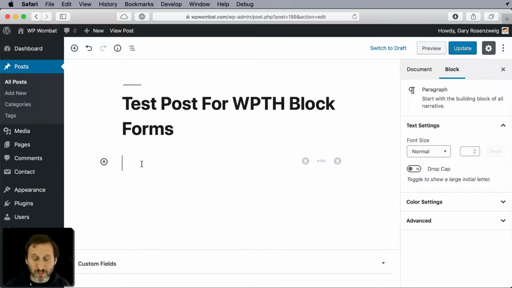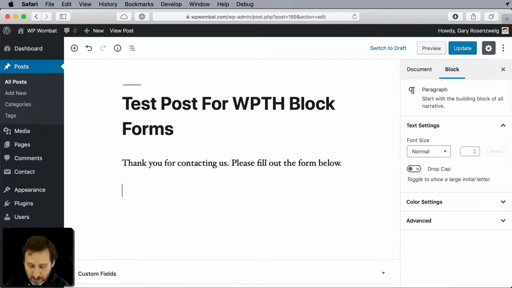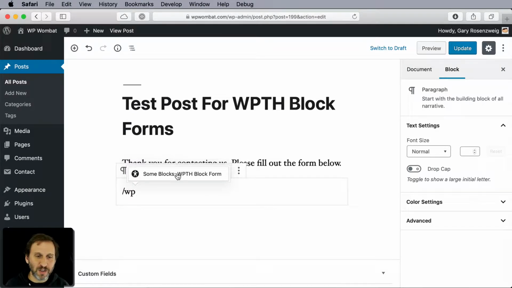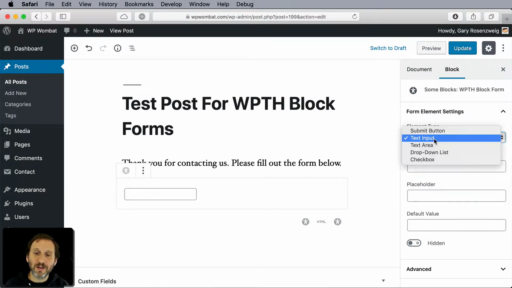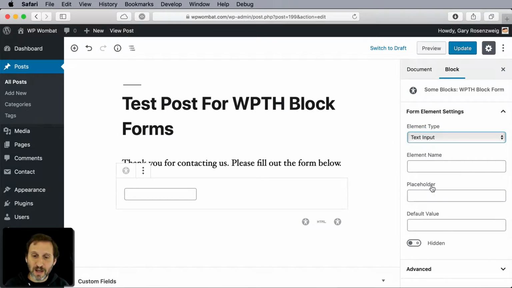So let's just start off with some regular text here. Now, the next block is where I'm going to start using my plugin. So I've got a single type of block. I thought about doing multiple ones for different elements, but I thought let's just do a single block. So I've got this called WPTH block form, and when you put that block in there, you've got some choices to make on the right.